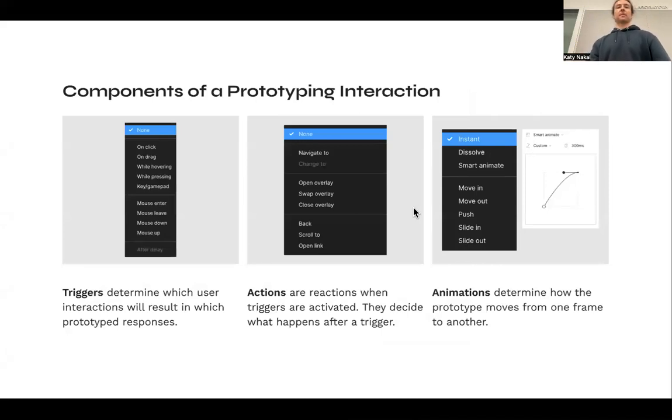So what are some of the options of a prototyped interaction? So triggers determine which user interaction will result in the prototype response. So the default is on click, but you can see you can program in other behavior like hover or drag, or when the mouse enters or the mouse presses down. And these will all just activate your prototyped behavior. Or in other words, your action will execute. So your actions are what happens when these triggers are activated. And the other thing is animations, and these determine how the prototype will move from one frame to another.